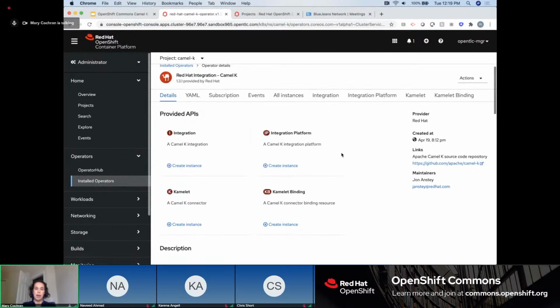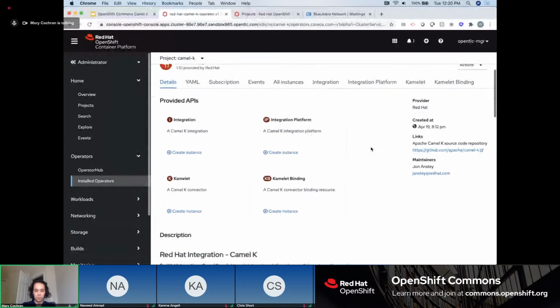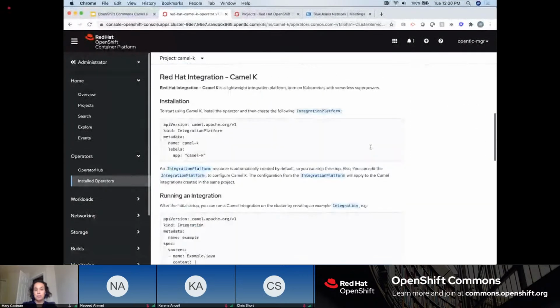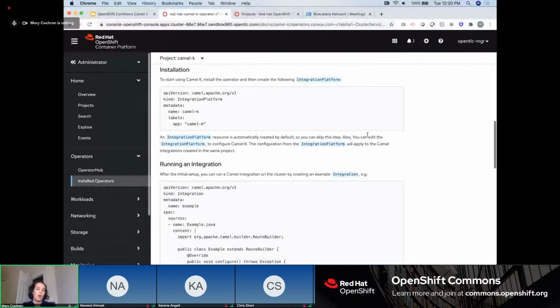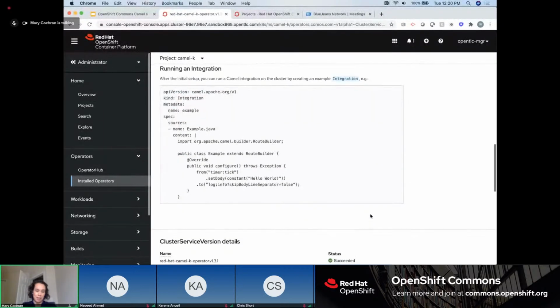An integration platform is needed to run any Camel K integrations. But in this case, it also will automatically create that platform as soon as you deploy a Camel K integration. It also gives you some descriptions for how you can go about installing things or writing your first integration if it's something that's new to you.